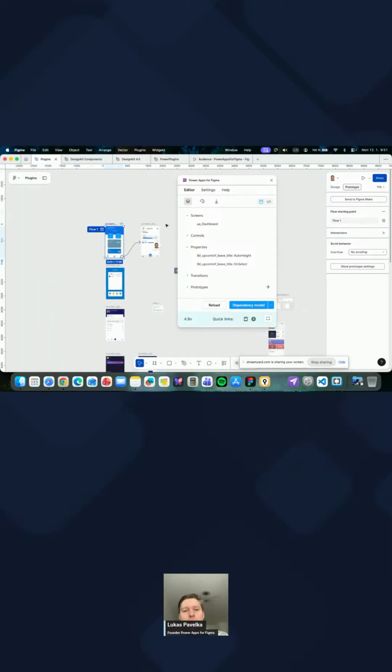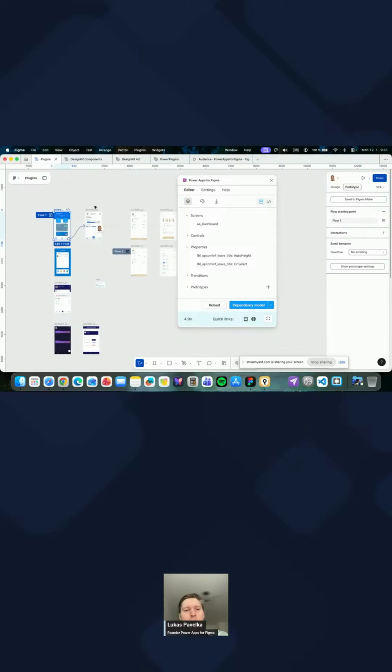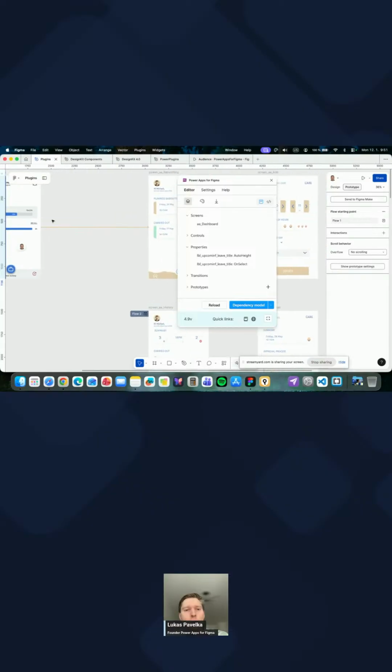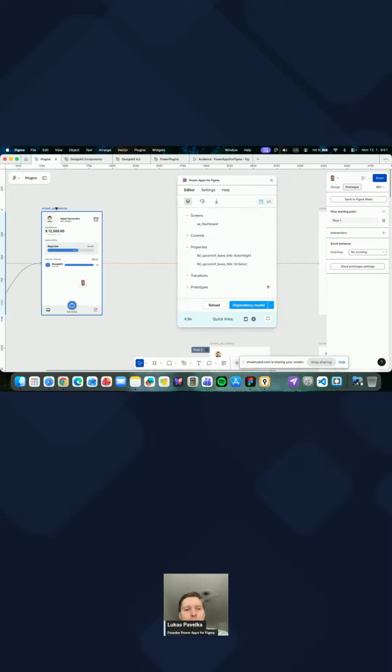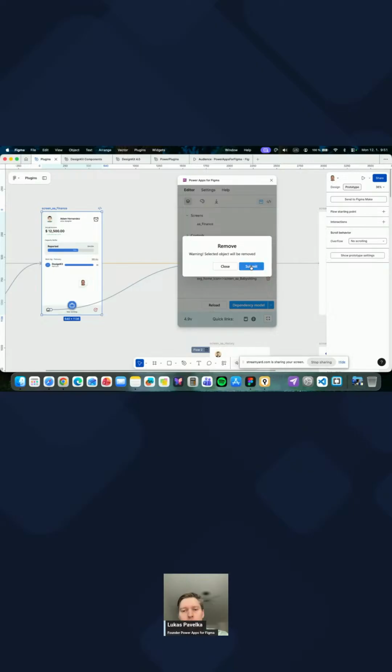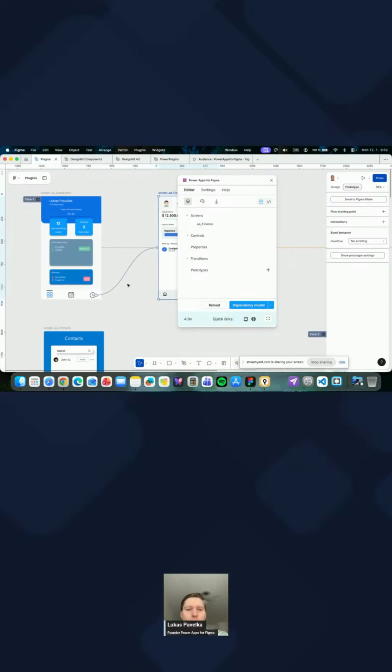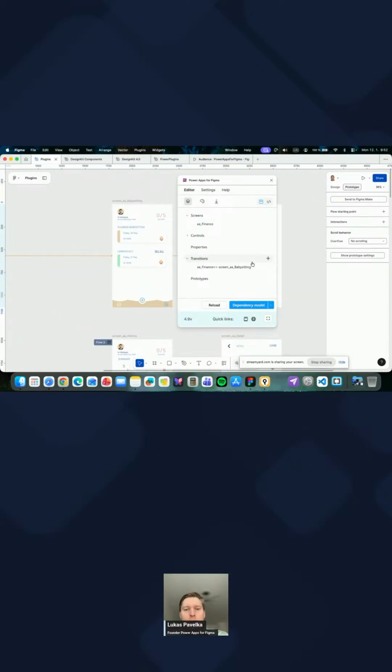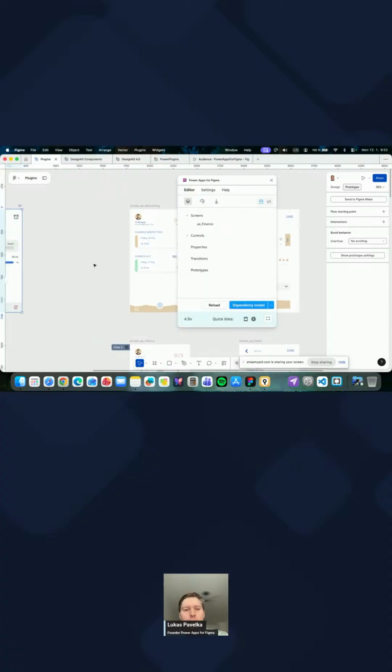And this is how easily you can specify all flows for your application for Figma, and how you can easily connect your transitions between the screens for Power Apps. These are like two ways. And of course, when I select it, I can easily remove it, and the arrow will be removed. The same for the transitions. I can easily remove it.